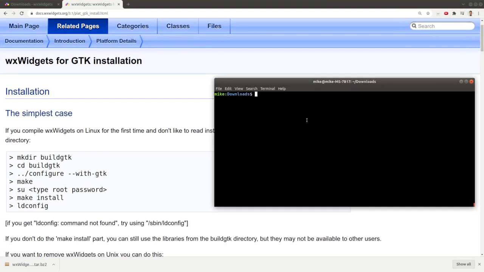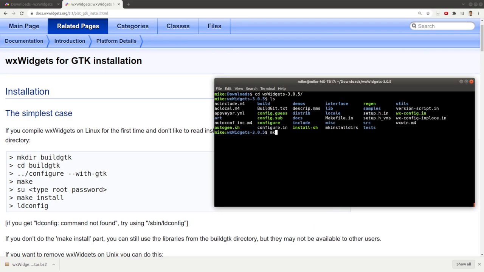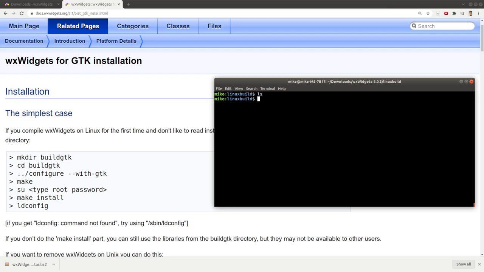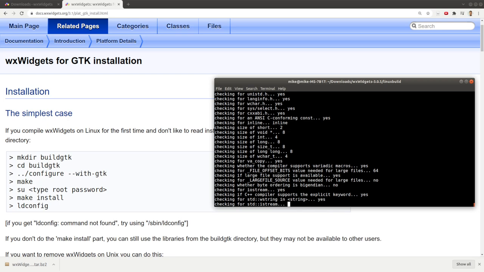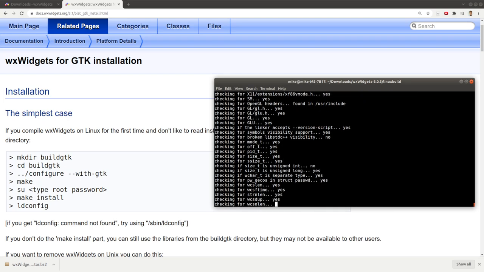Okay, so let me go ahead and open up my terminal. I'm going to cd into the wxWidgets directory here, and I'm just going to make a directory here called linux build. Again, I can do this outside the directory. This is fine for now. And I'm going to just follow along here: configure, and with GTK here. So go ahead and do this, and it'll just take a moment or so to build some configuration files.